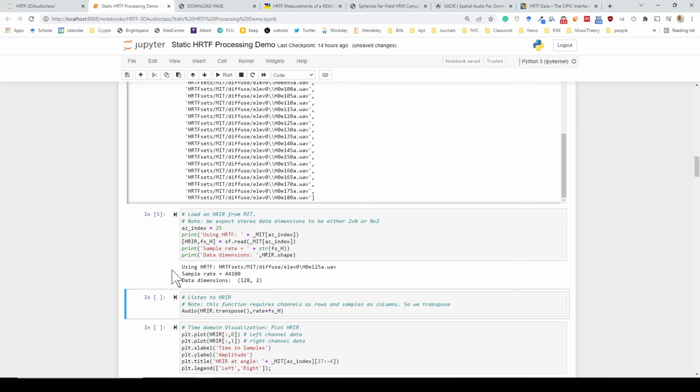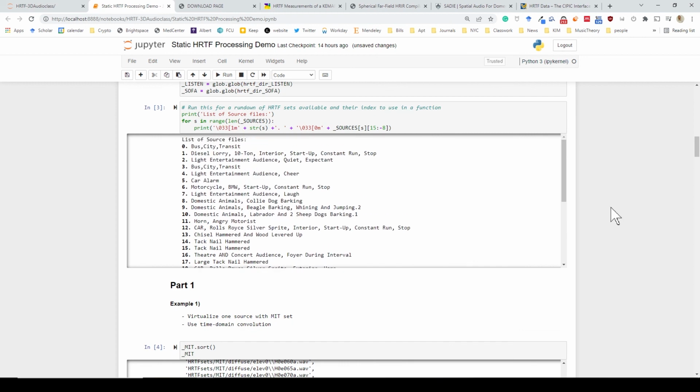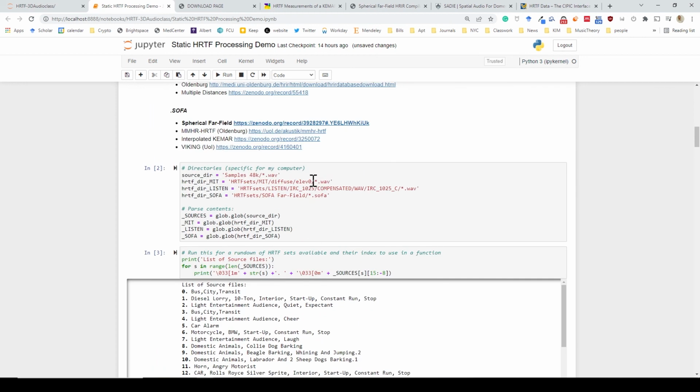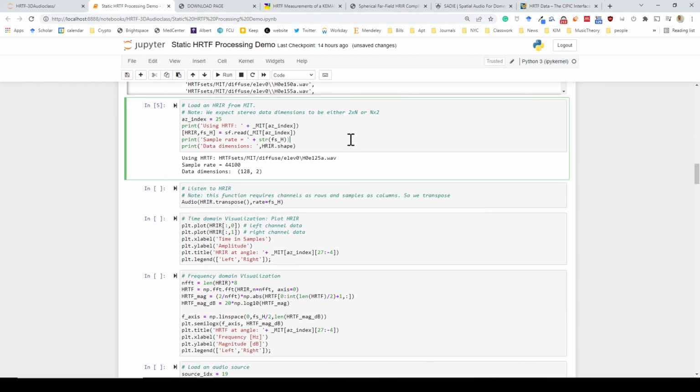So here we go. We are using the HRTF at the azimuth position 125. I fixed the elevation at 0. If we go back up, you can see that I chose elevation 0 just to keep it simple. And we see that the sample rate is 44,100. The data dimensions are 128 samples by 2 channels.